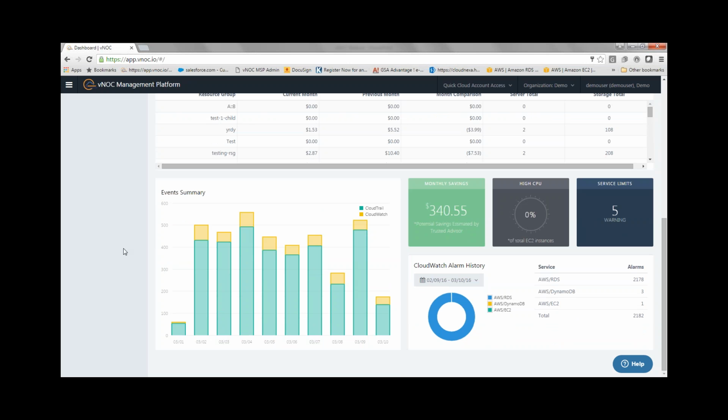If I scroll down a little further, I'm going to see the event summary. So this is showing me all the events for CloudTrail and CloudWatch that have happened over the course of the 10 days. To the right, I see a quick snapshot that I can drill in further to in the demo that's showing you the potential savings that Trusted Advisor is calculating in your account. I'll also get a quick view of any EC2 instances and the percentage of high CPU alerts associated to them. I can see if I'm coming up against any service limit warnings. And then I can also see a CloudWatch alarm history.